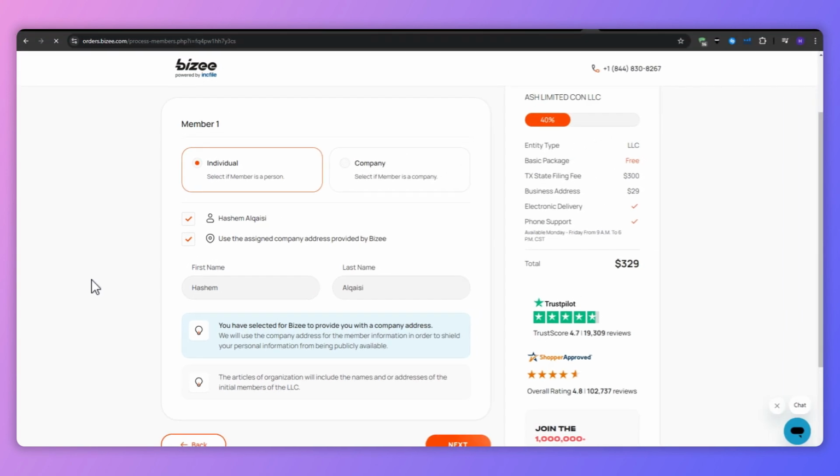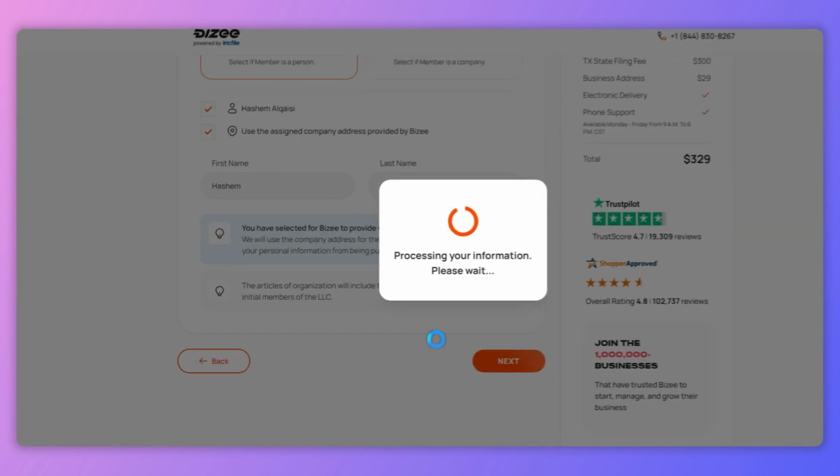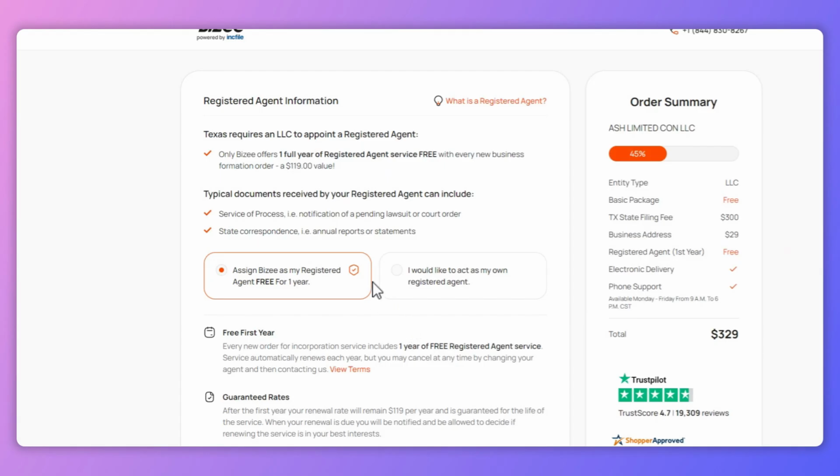And then after that, you will be asked to provide some information about each one of the members that you chose earlier. So basically providing their first and last name and then an address. If you went with the virtual address service with Bizee, then you may choose this option right here again, and then it will enter that address.